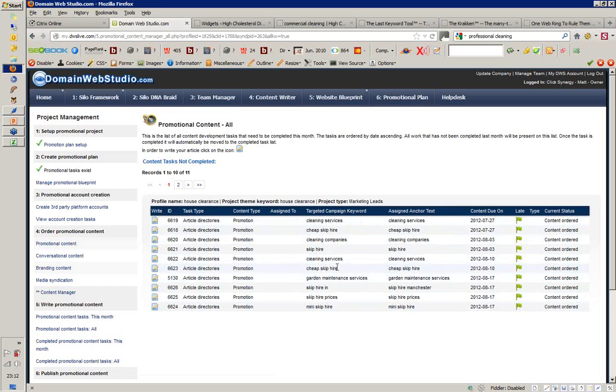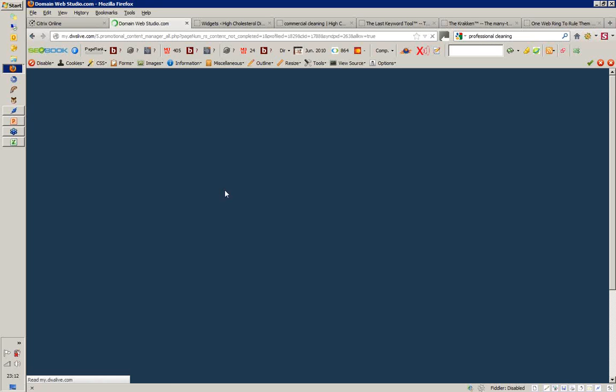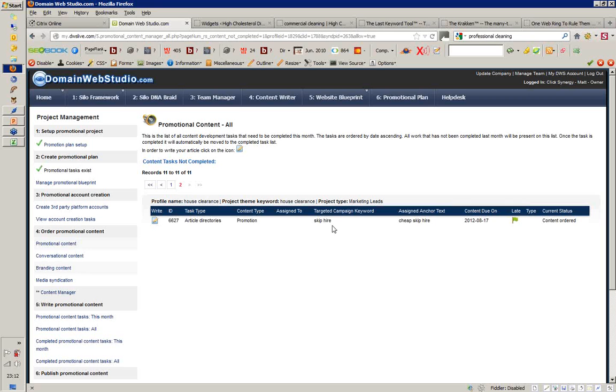Oh, these are all new projects. Let's look at the next lot. Yeah, there we go. We're targeting skip hire. The assigned anchor text is cheap skip hire. So there you can see how your portfolio is managed, your anchor text portfolio. Cheap skip hire is a good keyword to have, linking back to a page that talks about skip hire.